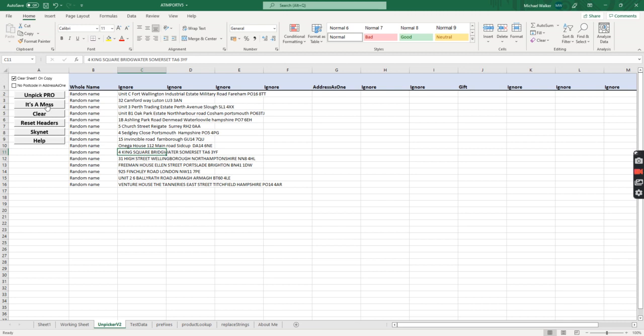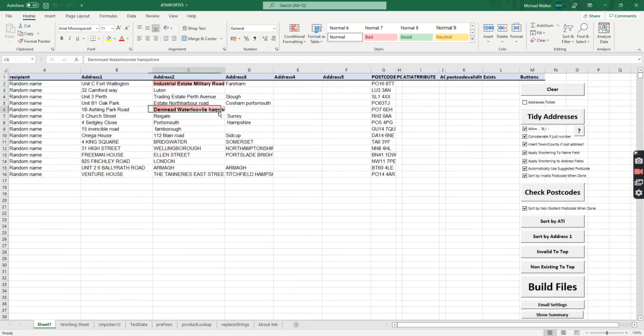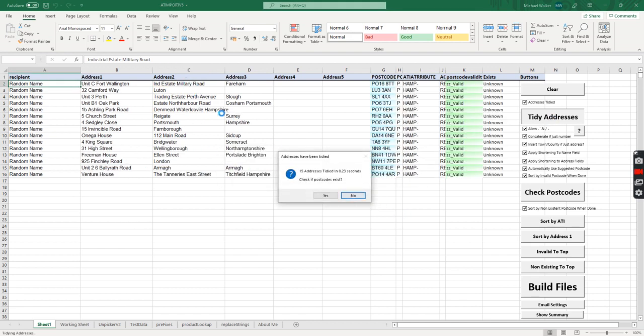So if we hit It's a Mess, no, sorry, let's actually remember to tell it that that's address 1. So yeah, It's a Mess. So now it's gone and analysed the addresses and said, right, I think that's where you need to split it. Road, close, street, and so on. You get the idea. So I'm going to send that across to sheet 1. Now we've only got a tiny bit of tidying to do, which will probably be dealt with by tidy addresses. That's sorted that out. It shortened Industrial Estate. Again, you need a human to cast an eye over it, but it saves an awful lot of drudgery.